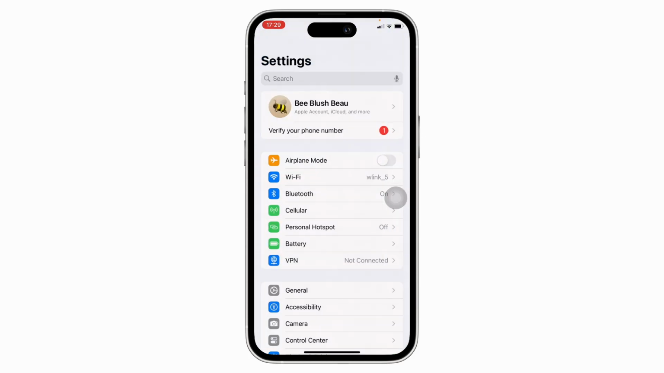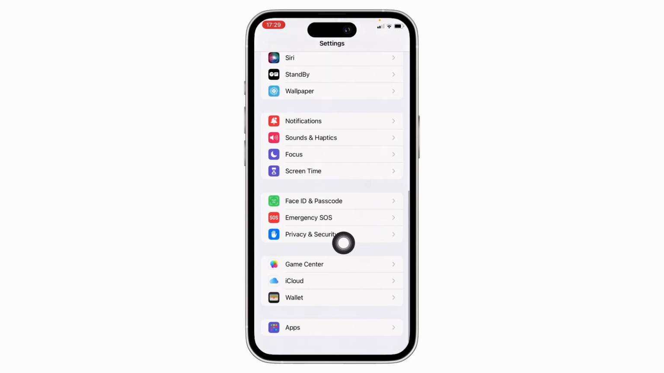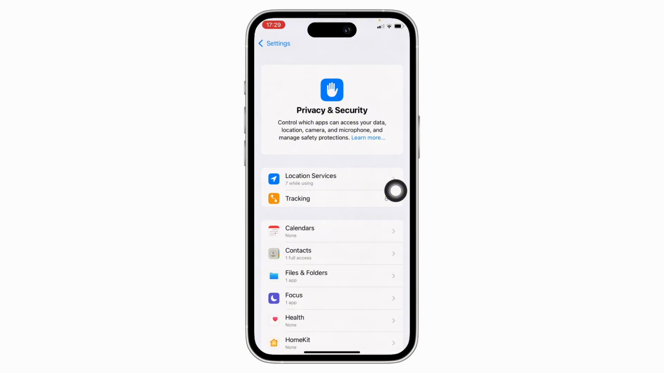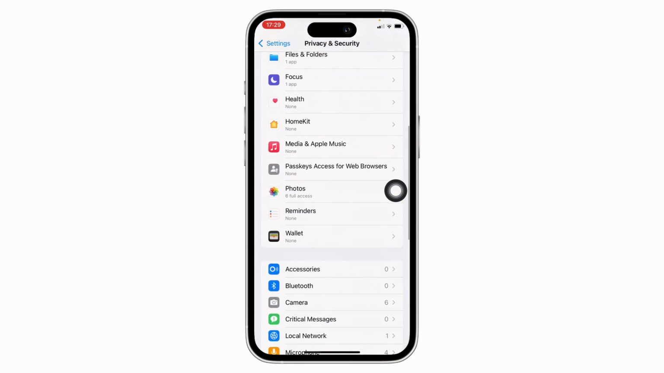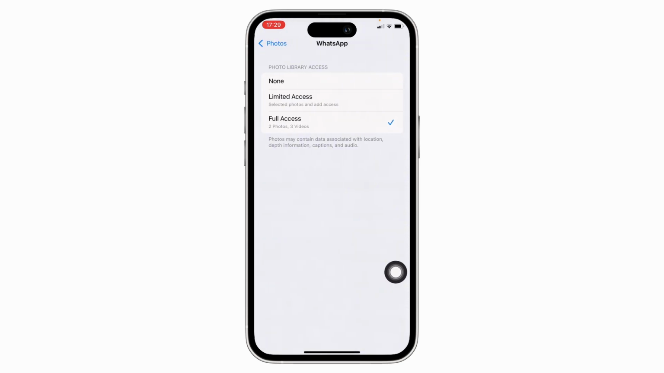See if that helps you in fixing your issue, and if not, then in settings again, tap on the privacy and security option you see there. Further, scroll down and tap on the photos option, and here tap on the WhatsApp option you see there and make sure the full access option is selected, or simply allow access to the photos that you want to send.